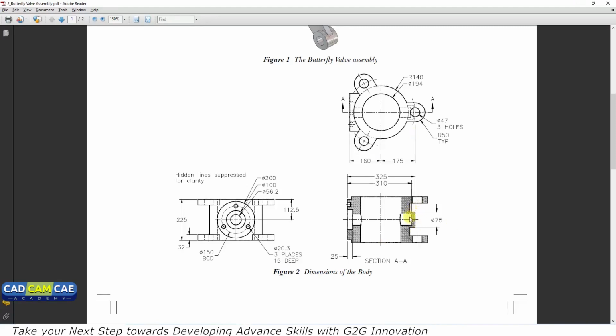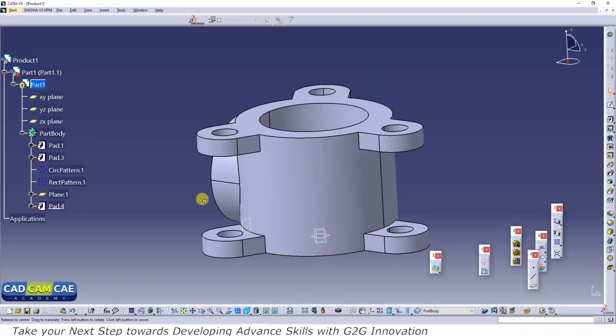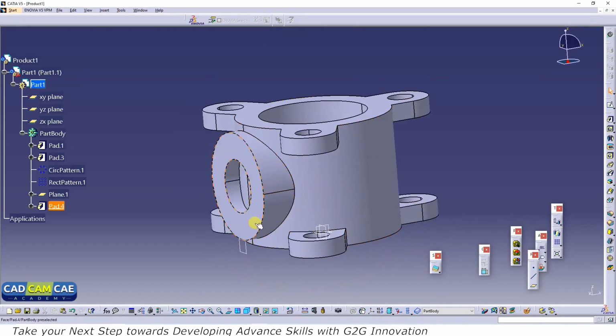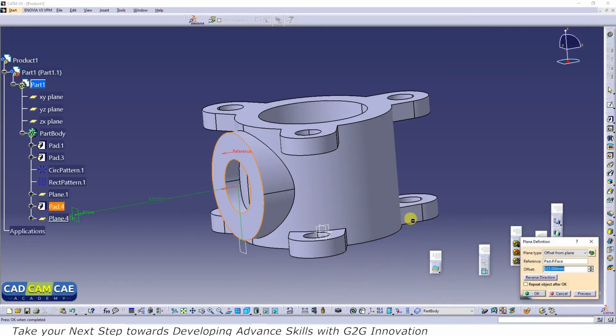To create this circular profile, we have to first take a reference plane which will be at a distance of 325 mm from this face. So first let's create a reference plane, select this face and click on plane. We want it to be on other side, so reverse the direction and enter 325 mm, preview, click OK.